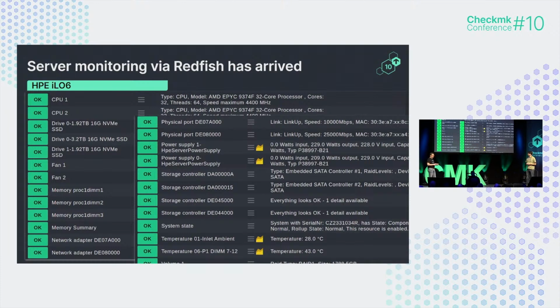What you see here, I tried to make it the same for everyone. It starts with fan or memory or storage controller, but the name behind can be different for every vendor. But I try to make it so that you see it in the same way on every device.